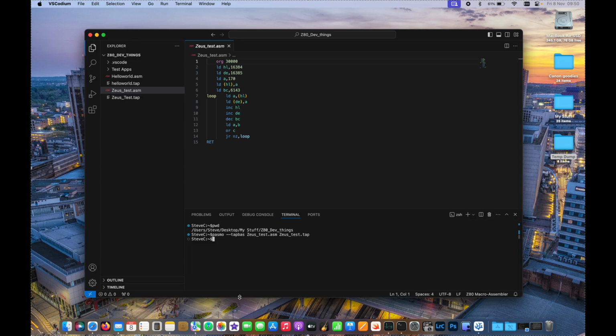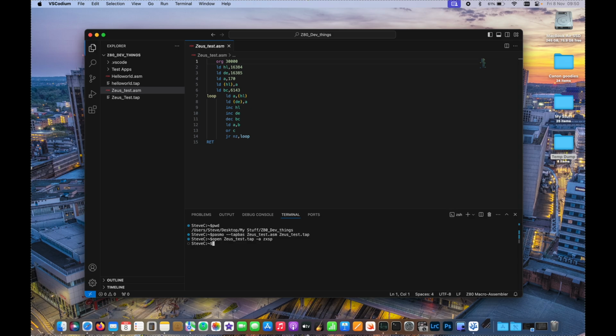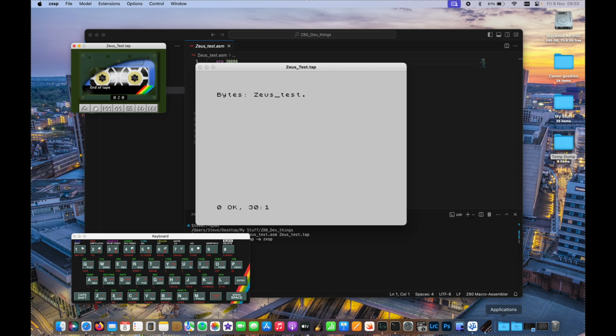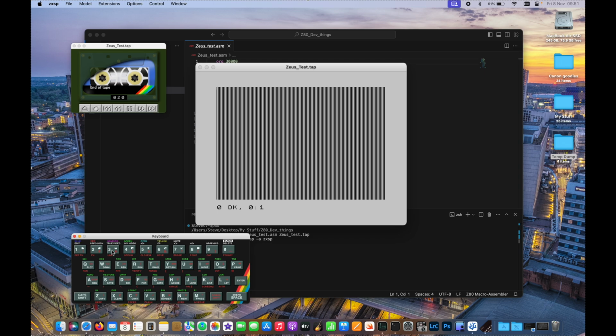So, to test it under an emulator, what I would do now is open Zeus test.tap, even, ZXSP. What that should do, it opens up the application ZXSP. Now in this case it doesn't auto run, so I'll do randomize user, and it's 30,000 where I started it from. So there you go.